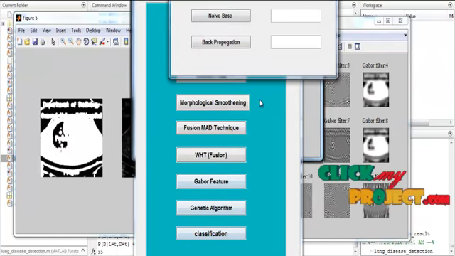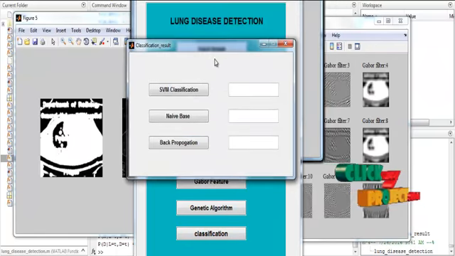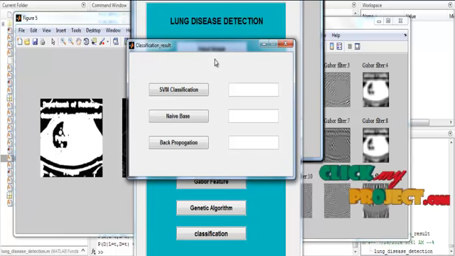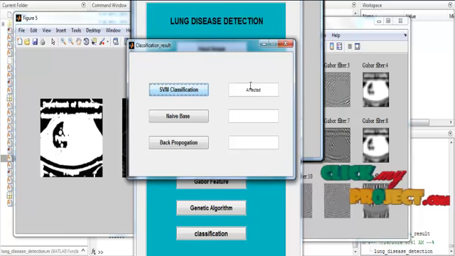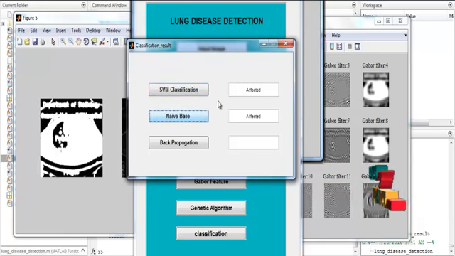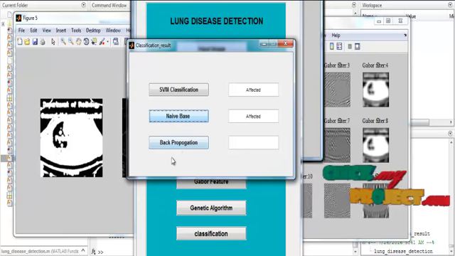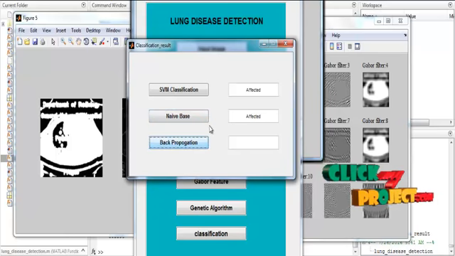Then click the button classification. After clicking the button classification, we have to implement the three classifiers, that is SVM, naive Bayes and back propagation. First click the button SVM classifier. The output is shown in edit box 1. Then click the button naive Bayes classification, which is also shown. Now click the back propagation neural network.